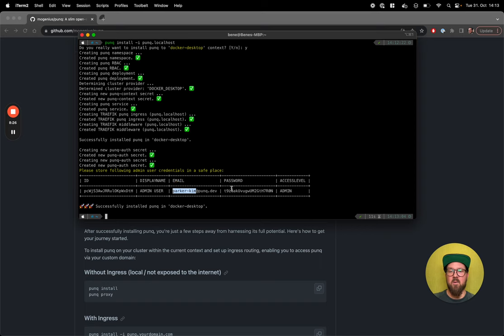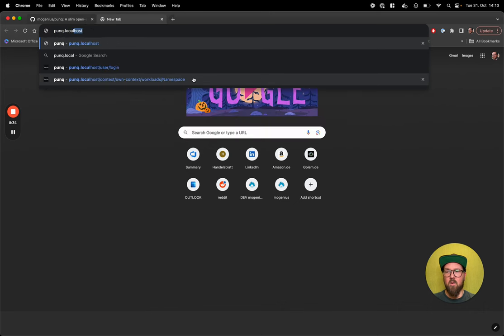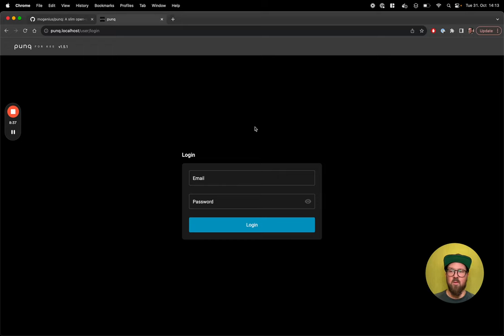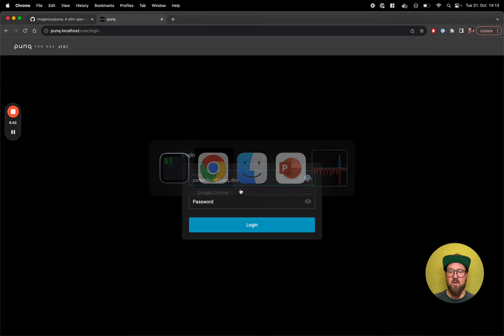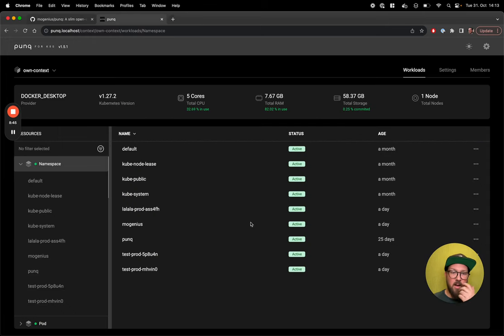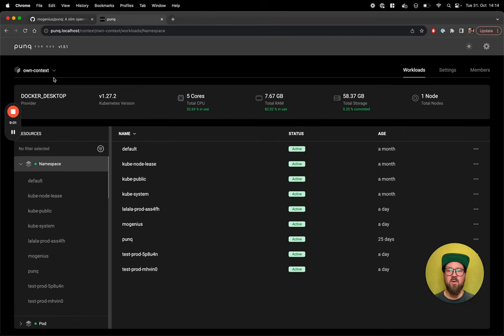Okay, so I'm going to copy the email address here and then go to the browser, type in punq.localhost, enter. So now you can type in the username, copy the password, put it here, and log into punq. So now we are logged into punq, and we already get a lot of information here, like basic information about the cluster statistics, and some settings over here, and also the context switcher. But we will come to that later.